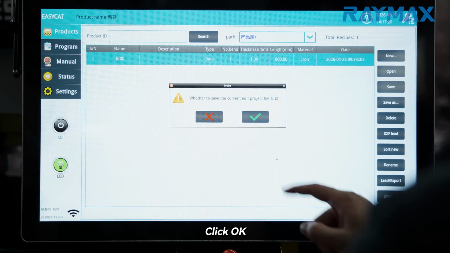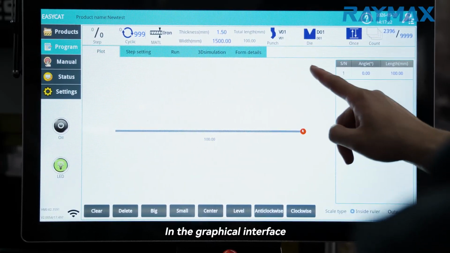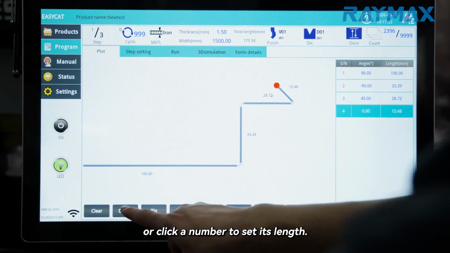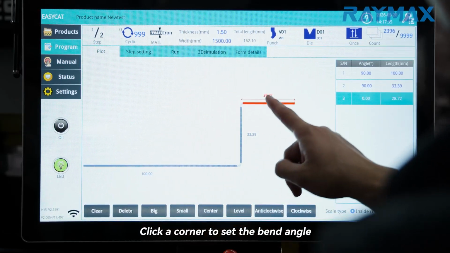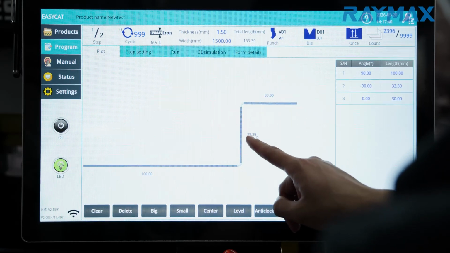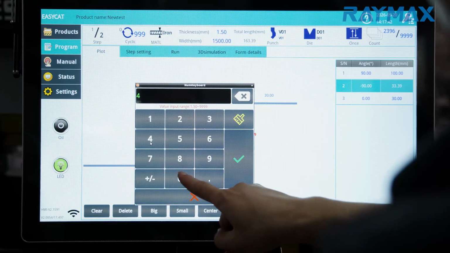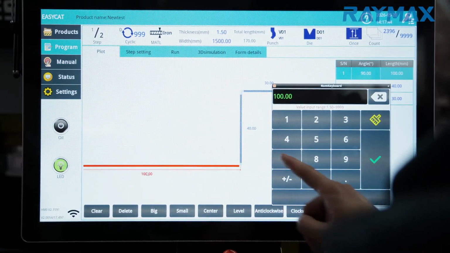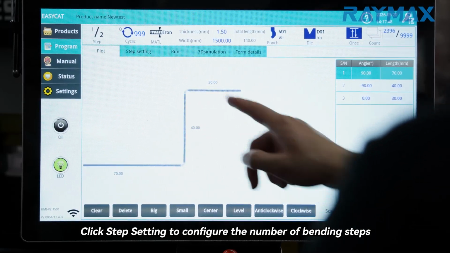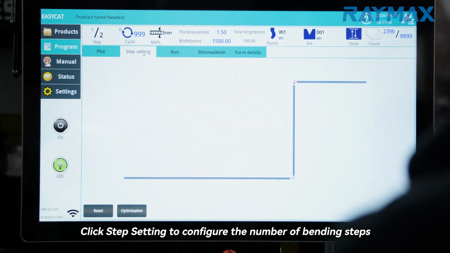Click OK. In the graphical interface, click an endpoint to create a step, or click a number to set its length. Click a corner to set the bend angle. Click Step Setting to configure the number of bending steps.